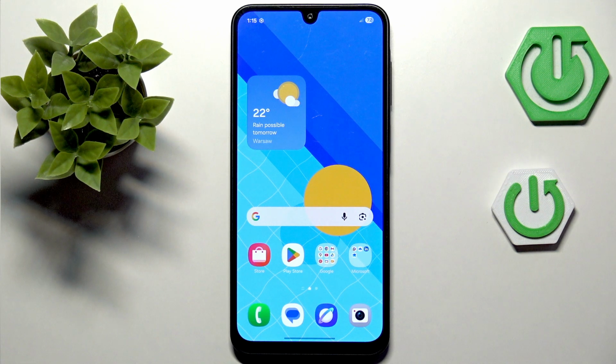Hi everyone, in front of me I've got Galaxy M17 and let me share with you how to reset the settings on this device.